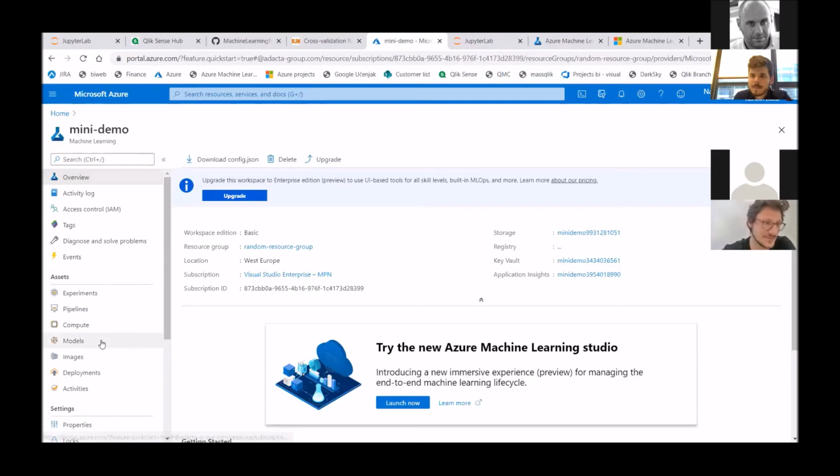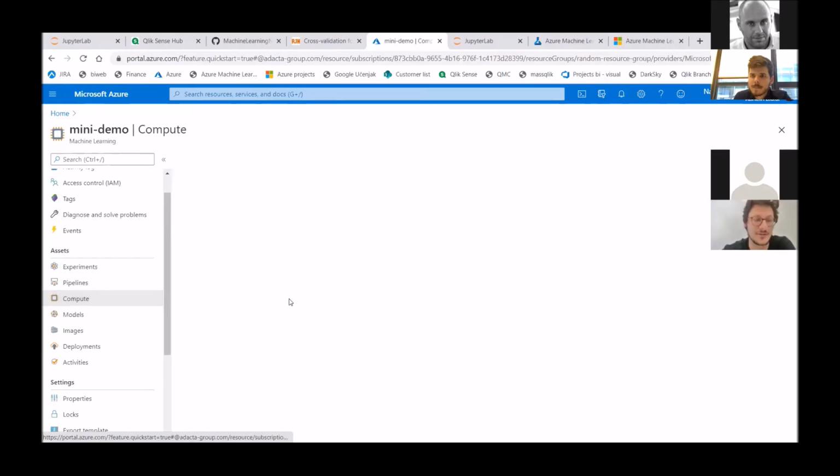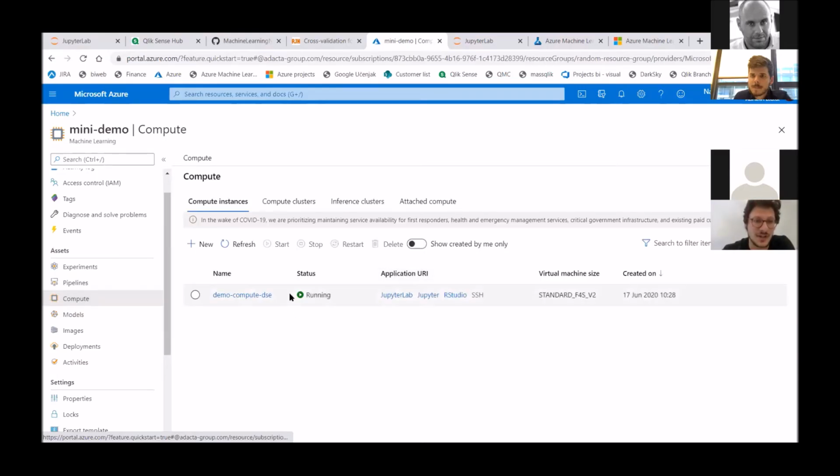Another thing that you have to prepare before you start working, of course, this is just a one-time thing. You prepare it and then you can reuse it all the time if you want. It is a compute instance. This basically is like a virtual environment which you can use to run your code on.